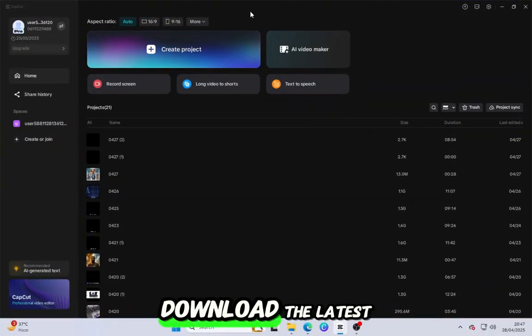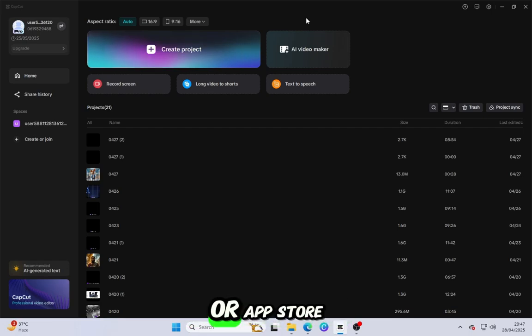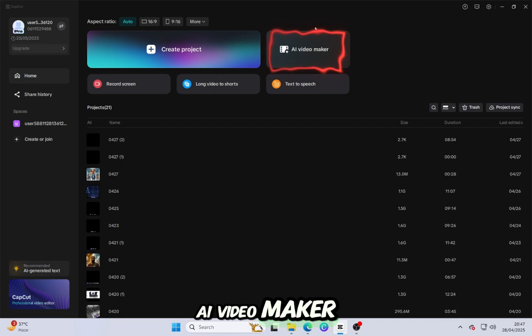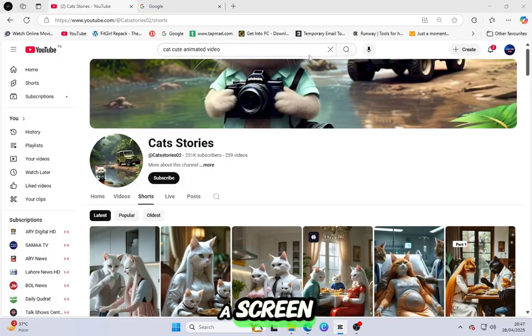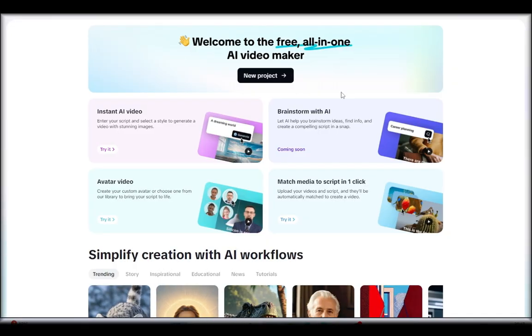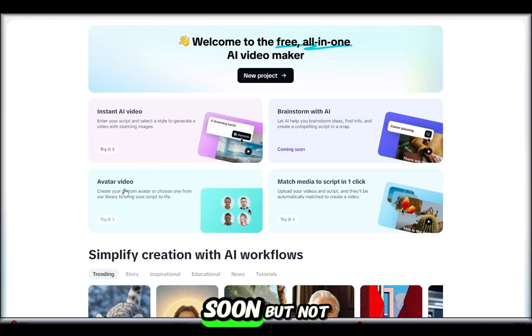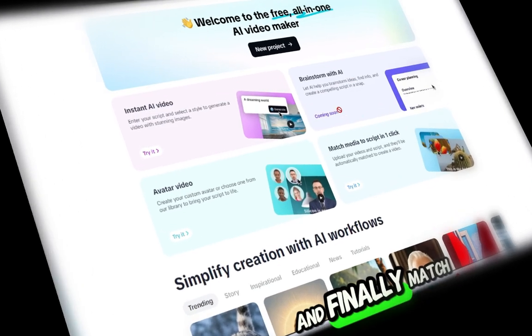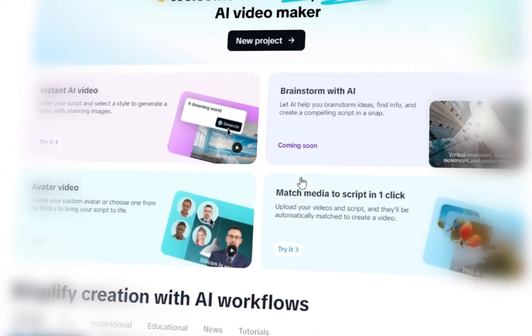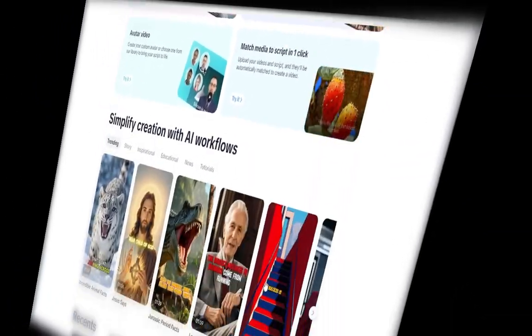Let's get started. Now coming to CapCut. Make sure to download the latest version from the official website or app store to ensure you're using the most up-to-date features. Once the app is installed, open it, and in the main interface, you'll see the AI Video Maker. Click on this option to open the Video Maker and you will be greeted by a screen showing four incredible features: Instant AI Video, Avatar Video, Brainstorm AI, which is coming soon but not yet available, and finally, Match Media to Script.